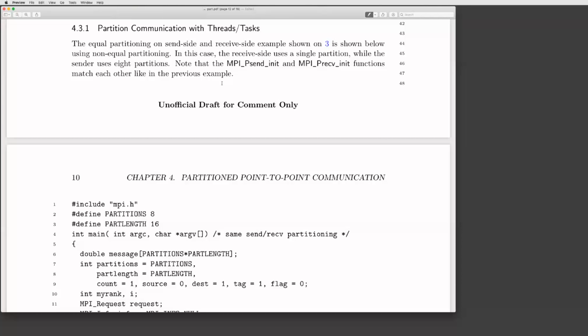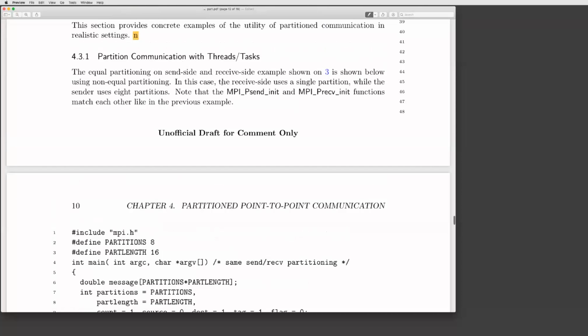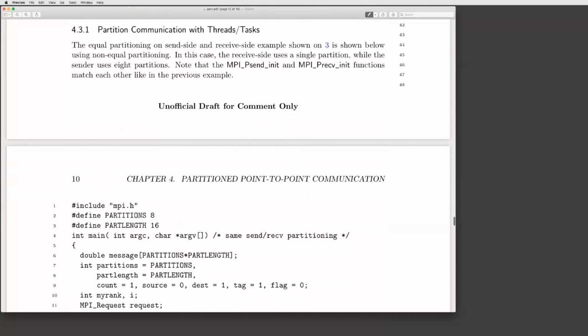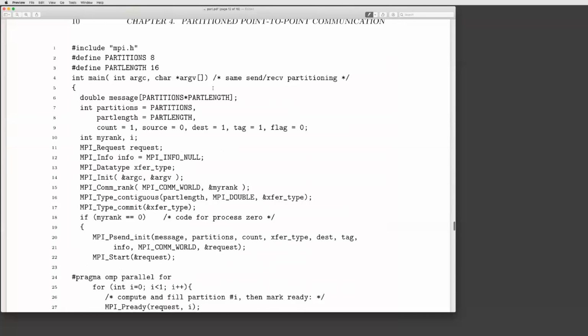All right, so here are some examples. So we're almost done. Partition communication examples, and I don't know why there's a stray "end" there. Let me fix that. Partition communication with threads and tasks. Equal partitioning on send side and receive side examples shown in 3 is shown below using non-equal partitioning. In this case, the receive side uses a single partition while the sender uses 8 partitions. Note that these functions are like each other in the previous example.